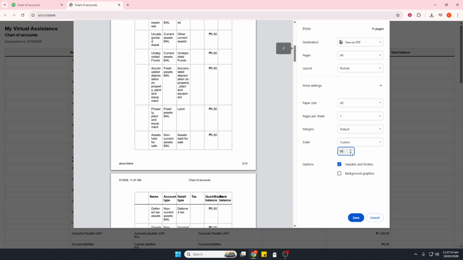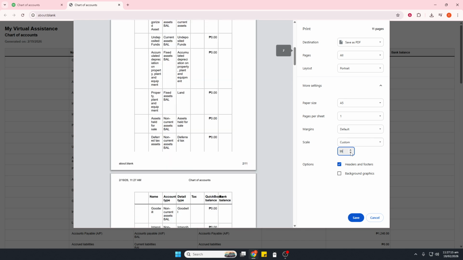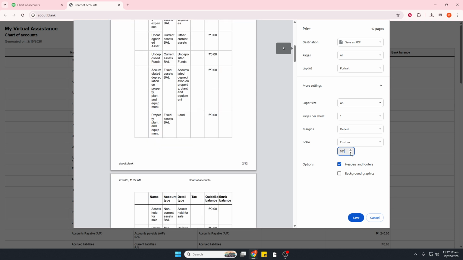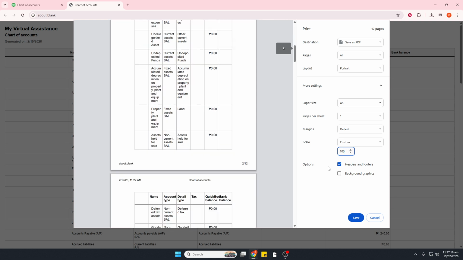When everything looks aligned, paper size set to A5, the orientation matching your paper feed, and the scale dialed in, click Print. If the result isn't perfect on the first try, simply return to Printer Properties or More Settings, fine-tune the orientation or scale, and print again. With these settings in place, your checks will consistently print with clean, accurate alignment.